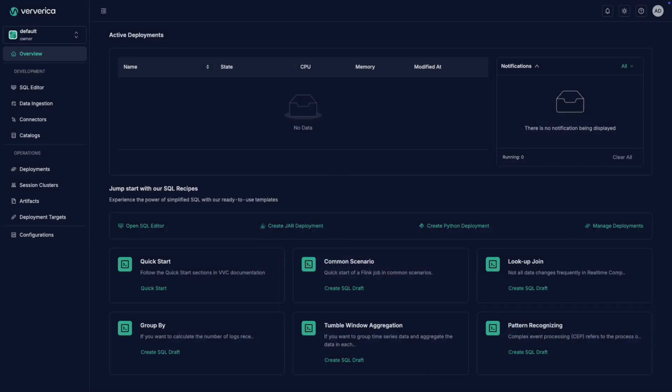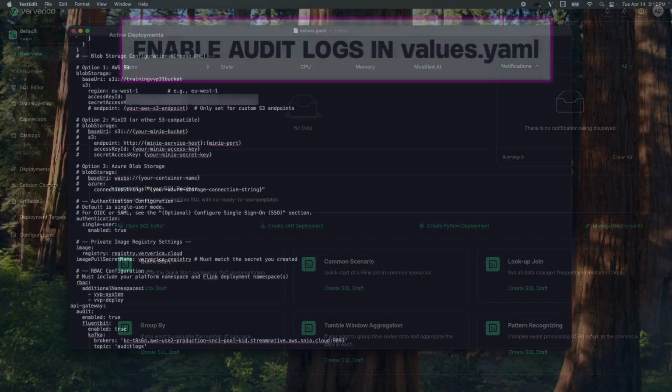Here we start with a running self-managed Ververica Platform cluster, but need to enable audit logs so we can track exactly who and what changes are made to our cluster.